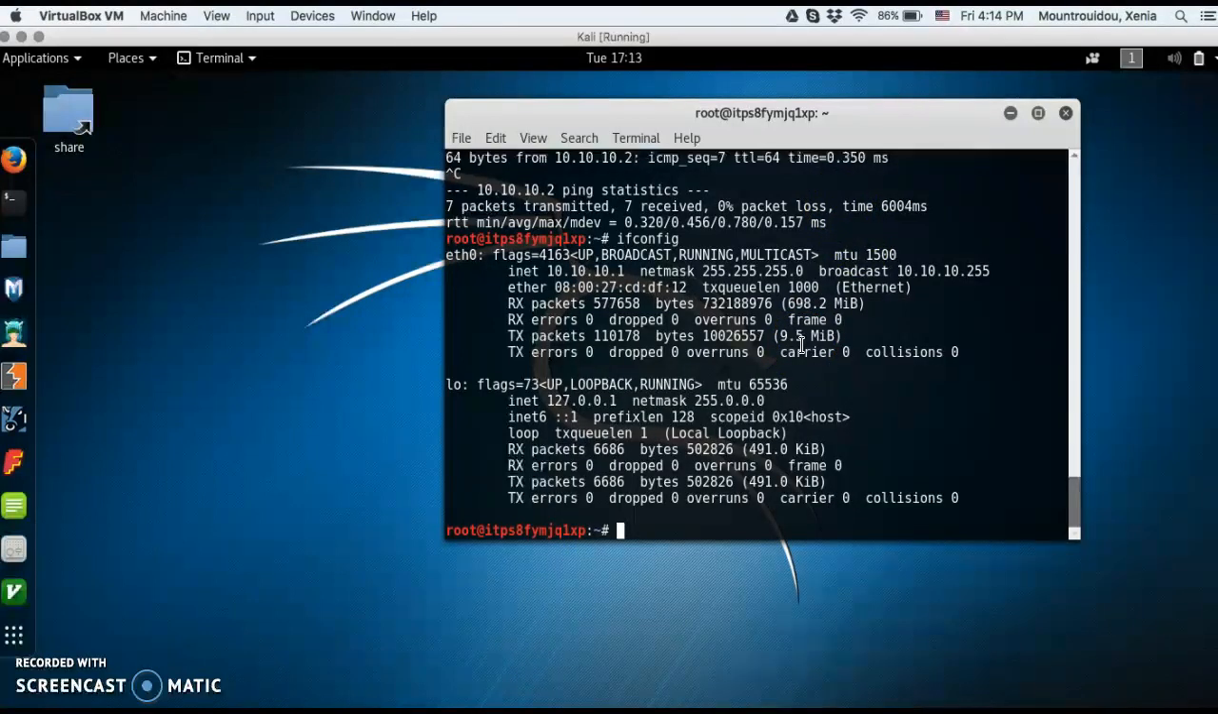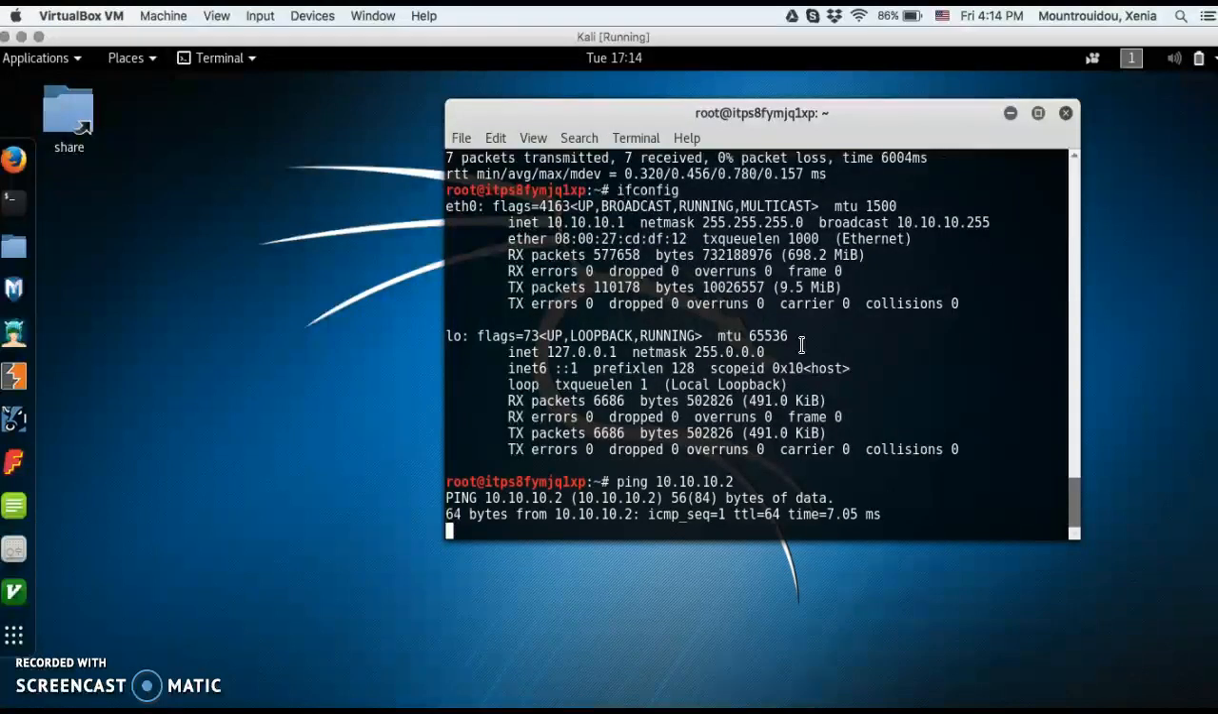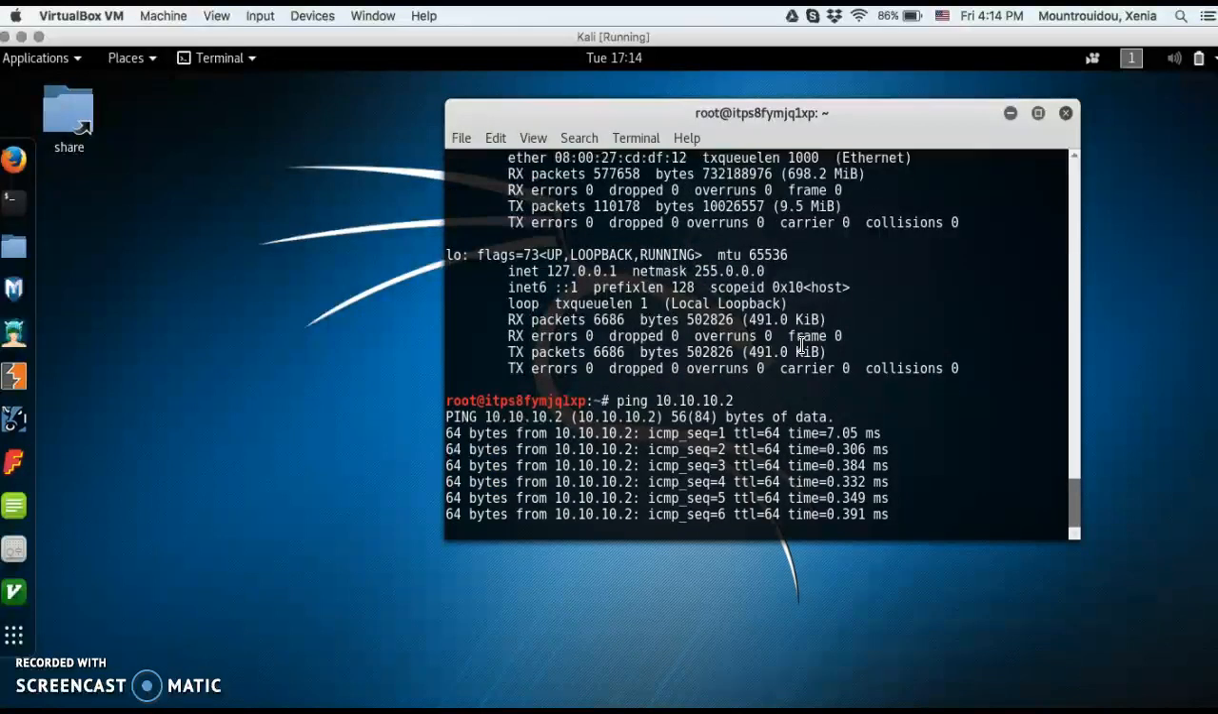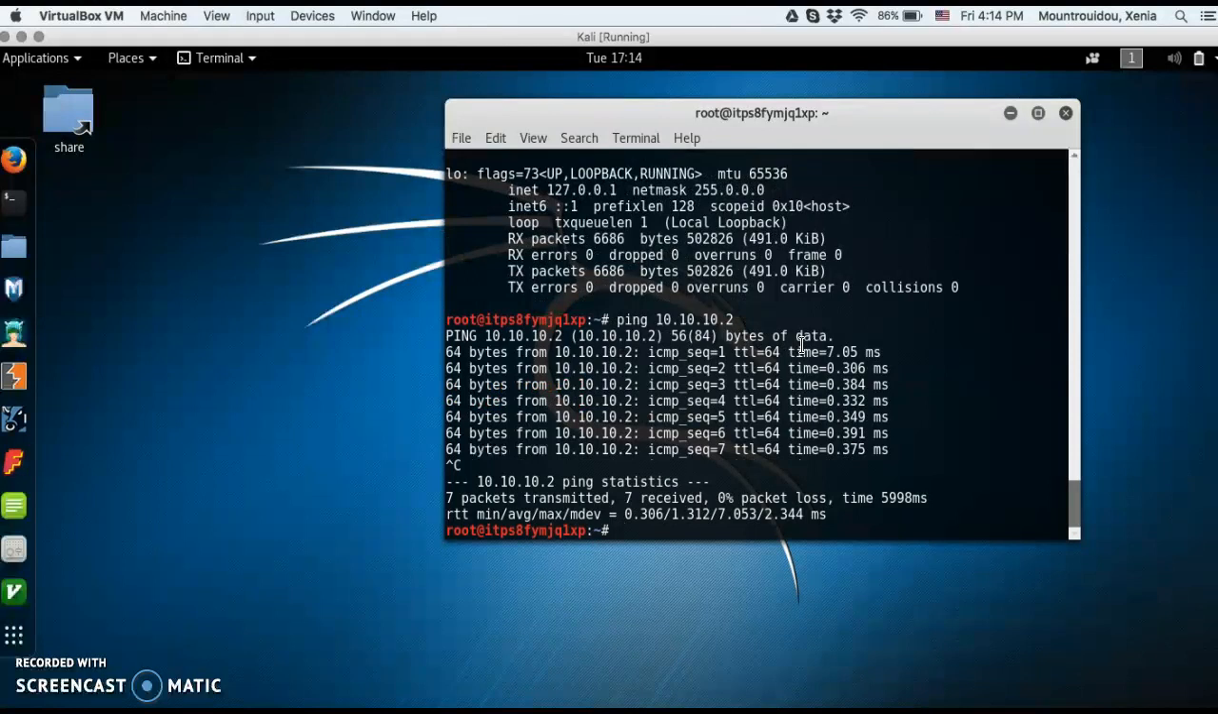So now let's see if my Kali can ping my Metasploitable so that I have a connection between those two. So ping 10.10.10.2. And yay, it works. So this is important because for your first homework assignment, you will have to run several Nmap and a Nessus scan on the Metasploitable virtual machine. So you need your Kali Linux virtual machine to be connected to the Metasploitable virtual machine.